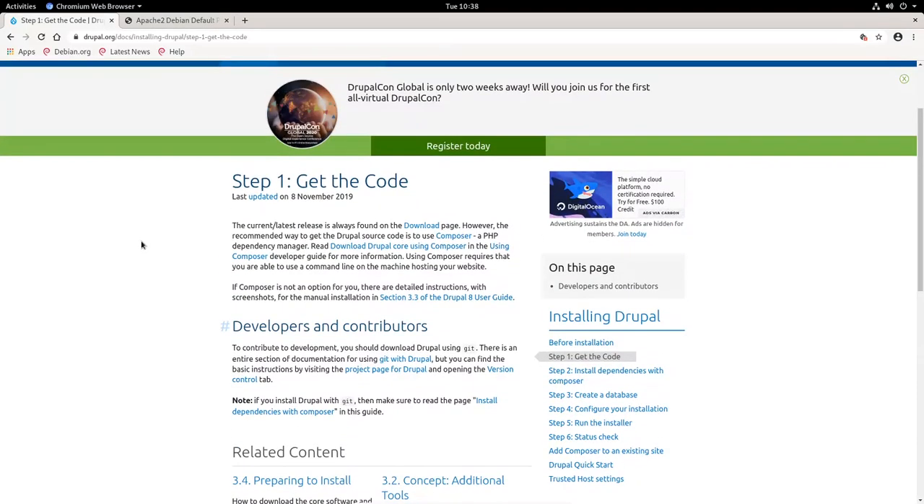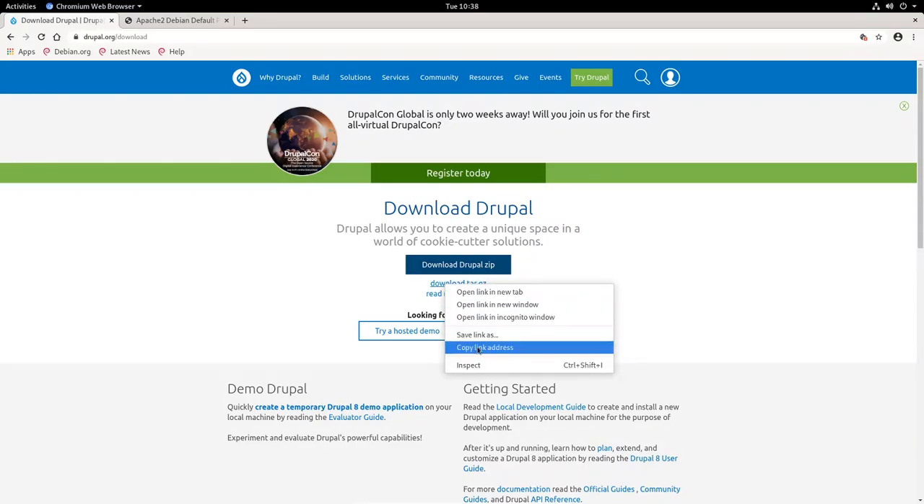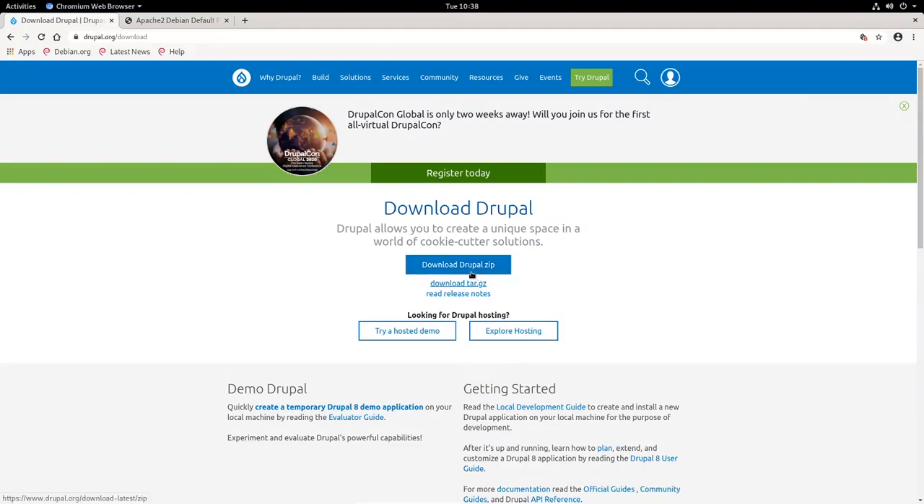So what we need to do is get the code on our server, and we can do that by downloading it. I'm going to click on that little download button. It brings us to this page, and we can get a zip file or a tar file. I'm more familiar with these tar files, so I'm going to right click on the link and then copy link address. And I'm going to use wget to download this tar archive onto my server.